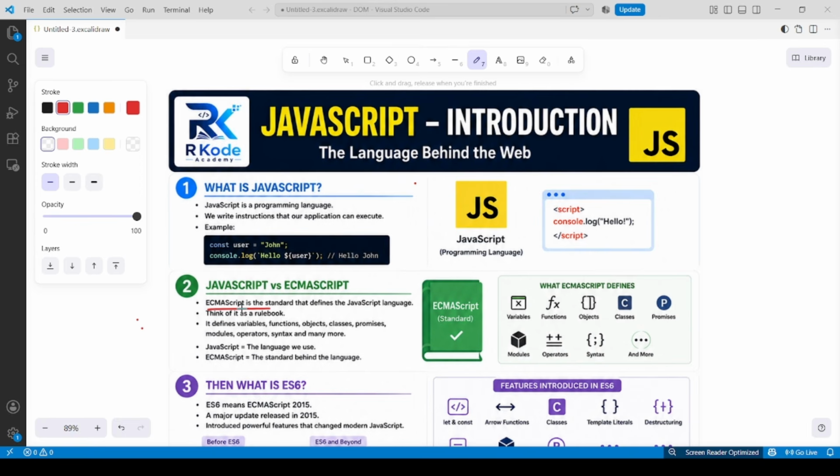For example, how to declare variables, how to use functions, objects, classes, operators, promises and modules. These are all parts of the language specification. So remember this simple distinction: JavaScript is a programming language, whereas ECMAScript is a standard that defines the language. You will often hear people use these terms interchangeably. But as a developer, understanding the technical difference will help you understand documentation and modern JavaScript much better.